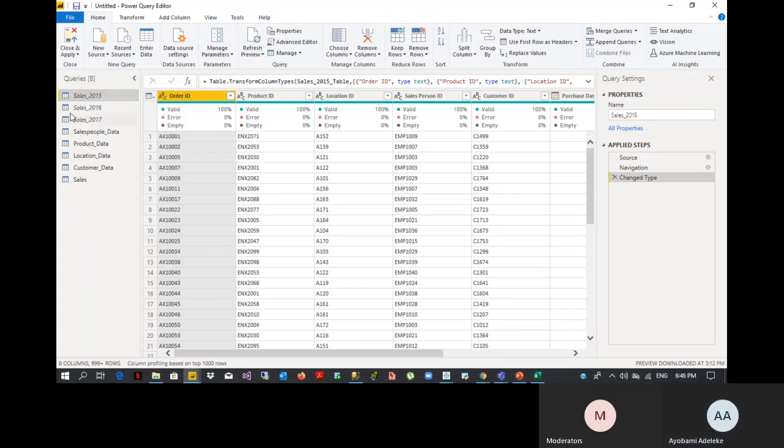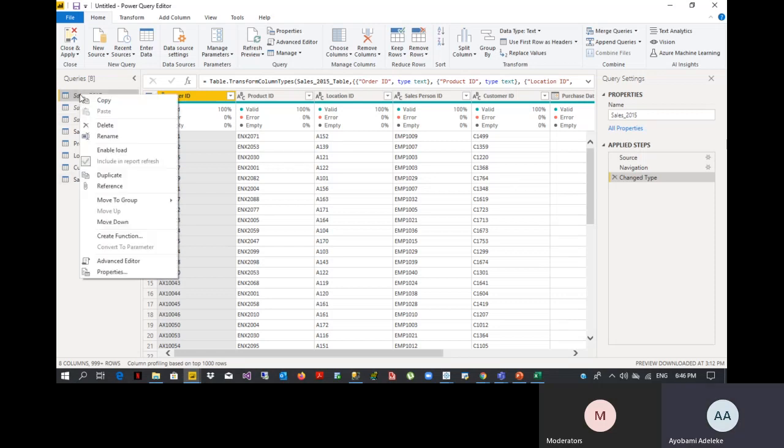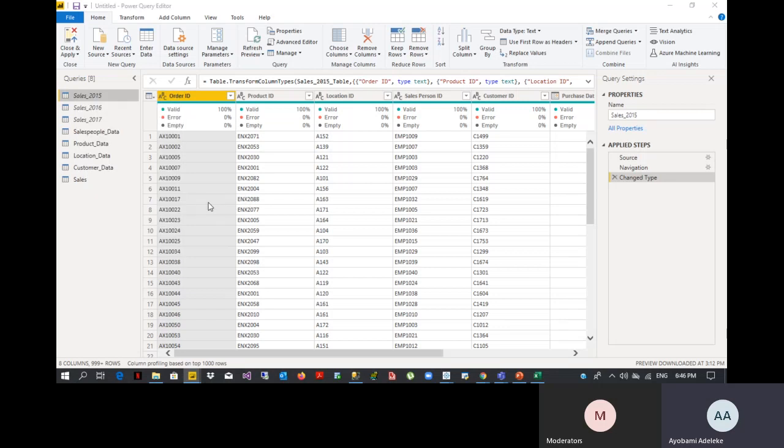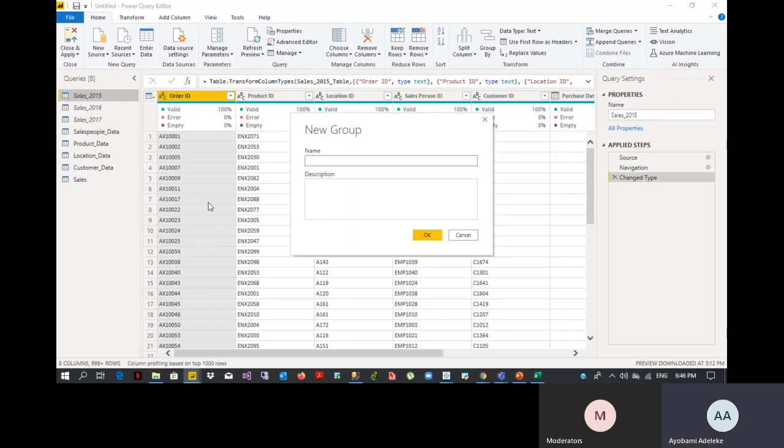If you notice, my queries are not organized. I just have queries, there's no organization of queries. So what you can do at this point is create query groups. How do we do this? Let me start with the ones that are disabled. I right click on Sales 2015 and say move to group. But since there's no group, I have to create a new group. So let me call this group staging queries.